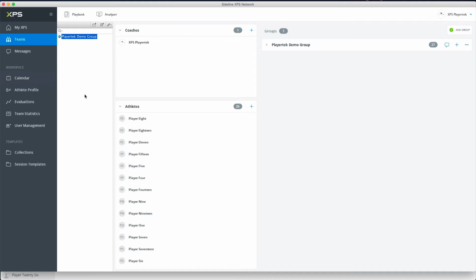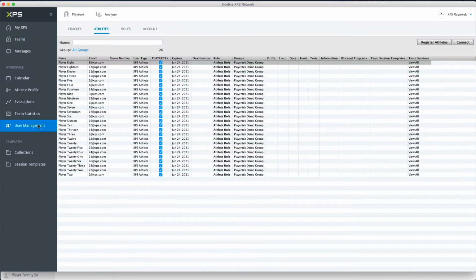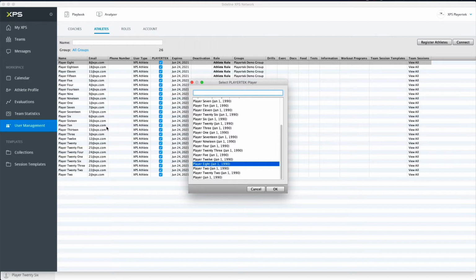Okay, then you should go to User Management, and here you have all your players in this group that should be connected to the Playertek. You see I have 26 players in this group. I'll go to the first one, I'll right click, I'll go to Playertek, and I connect it to the right player. So player 8 is player 8 in here.